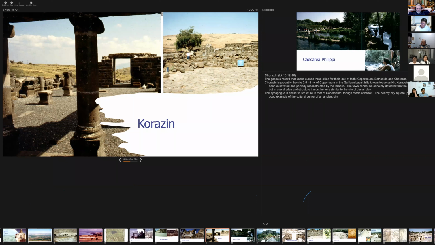Chorazin is probably the site 2.5 miles northwest of Capernaum on the road that goes past the Mount of Beatitudes. We can drive up to Chorazin, it's just a little further. Chorazin is surrounded by relatively barren territory, lots and lots of volcanic rock, basalt. So that's what they build from, of course.